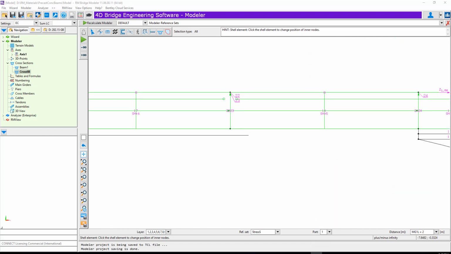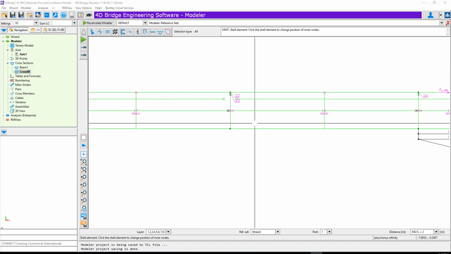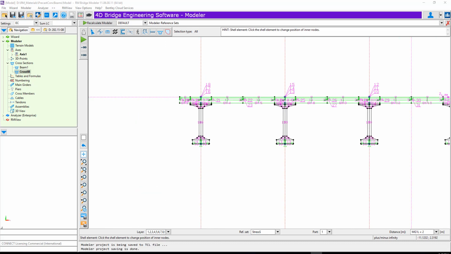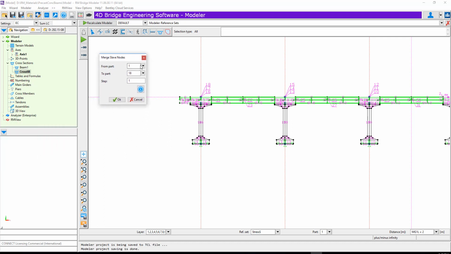In this release, we have introduced a new command in the Shell Element menu for merging coincident slave nodes. This will be relevant for cases when the user wants to assure the continuity between different part elements and attribute just one unique node in that connection.